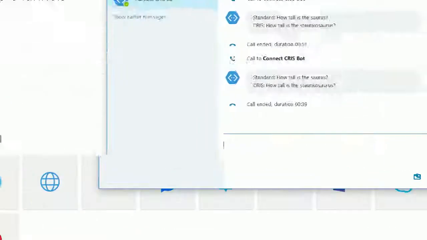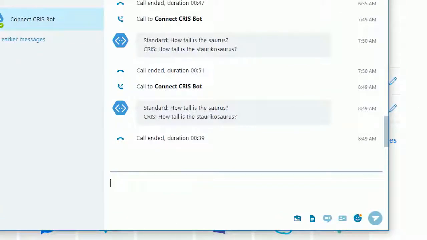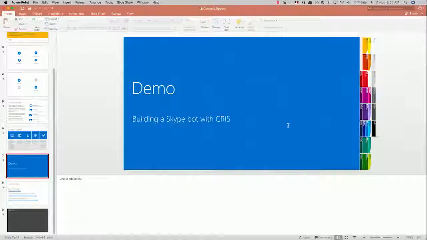We see in the chat, and this is effectively debug output, what the Bing speech service provided back to us, which was how tall is the Saurus. And we also saw what the custom speech service returned to us, which is how tall is the Styracosaurus, which is correct. It then passed both of those recordings off to the Q&A maker, got the right question and answer pair, returned the answer result, and it spoke it back to us, and then asked for another question, at which point I said goodbye, and it hung up. So let's just switch back to the slides, and we'll wrap this session up.